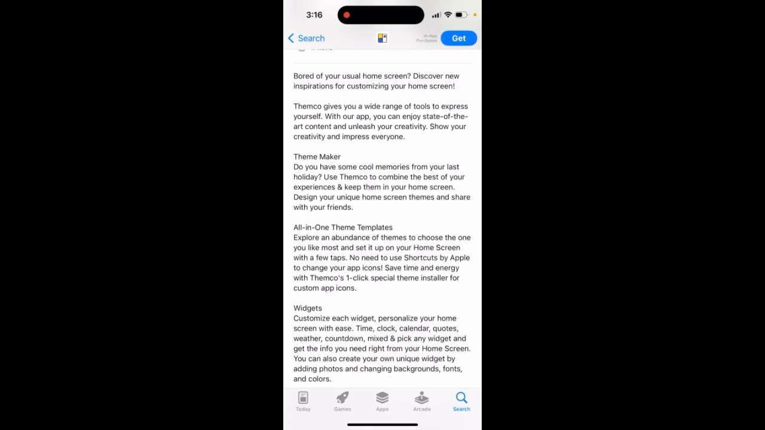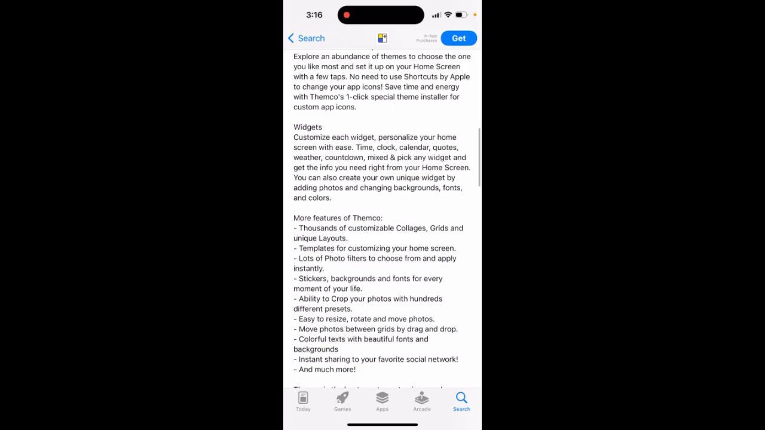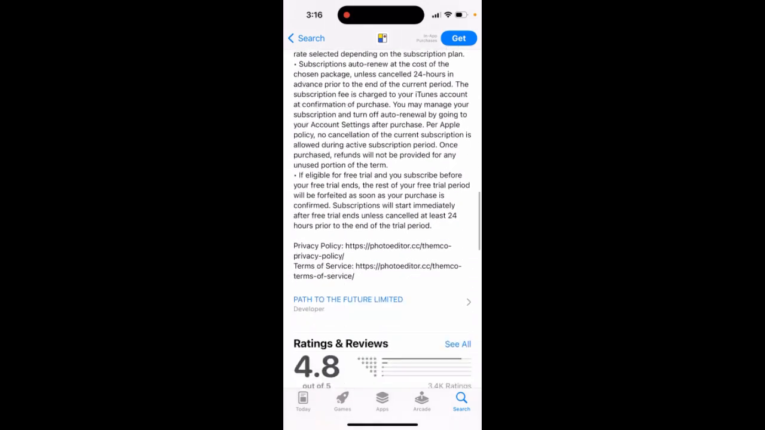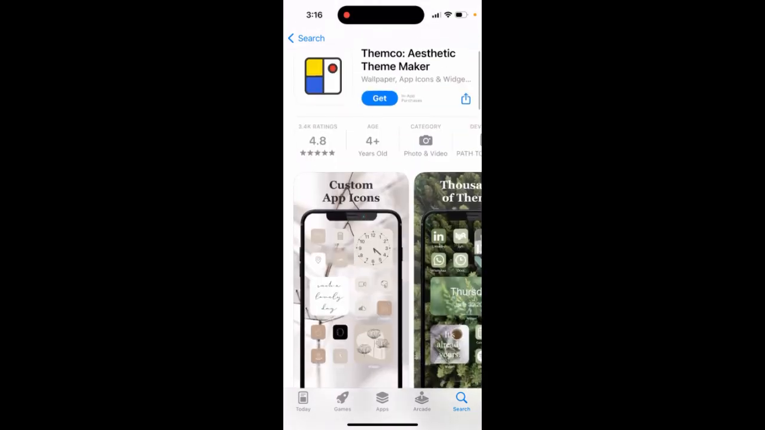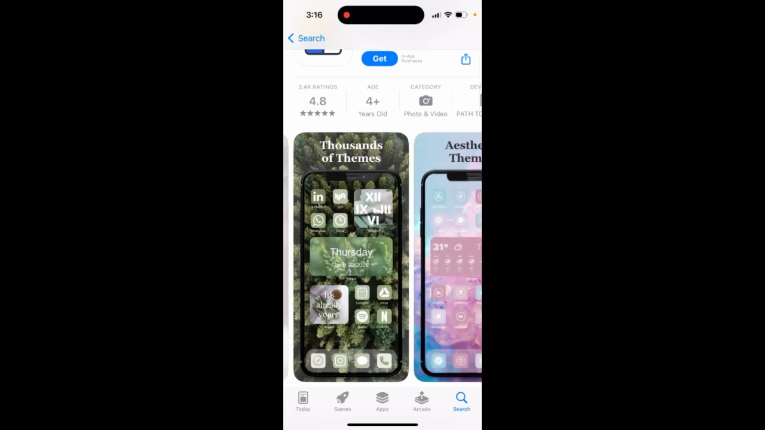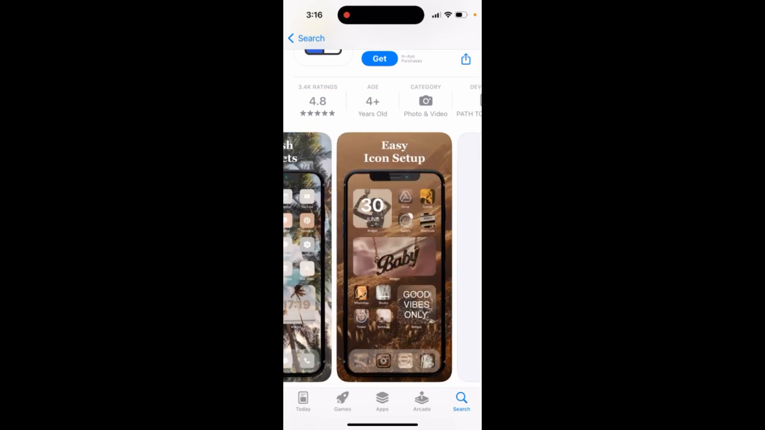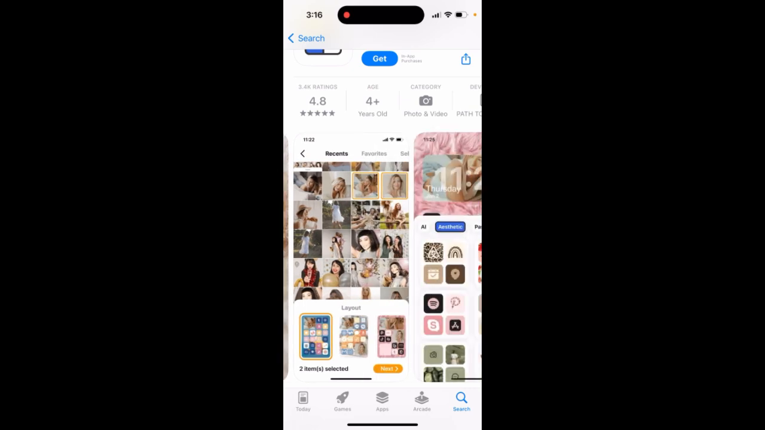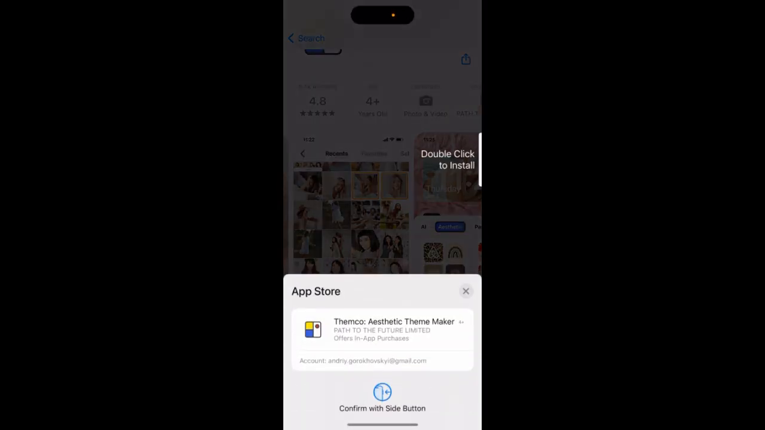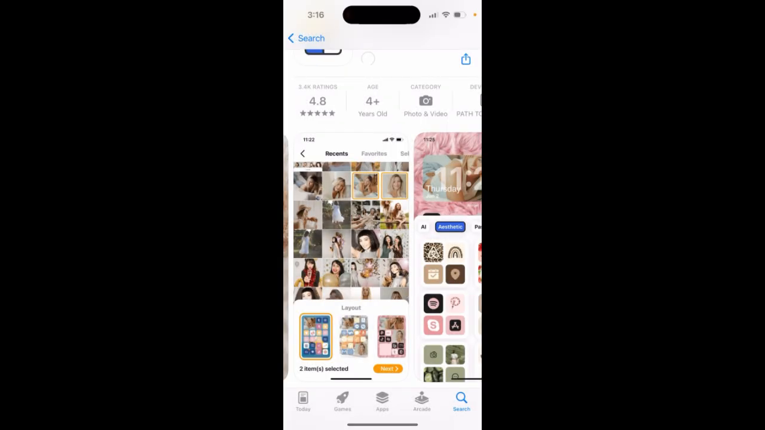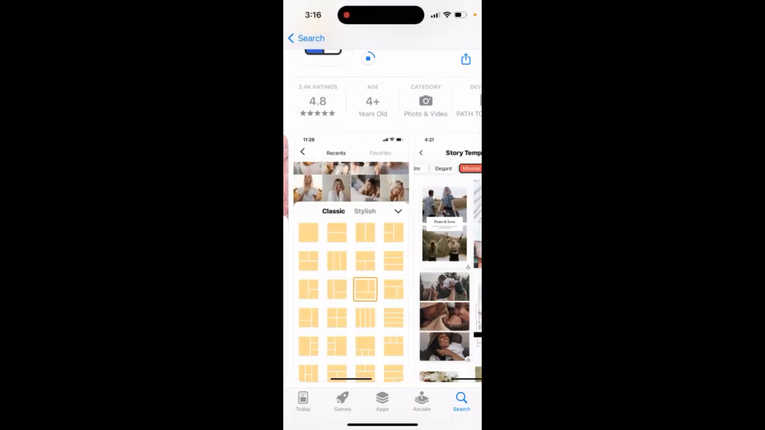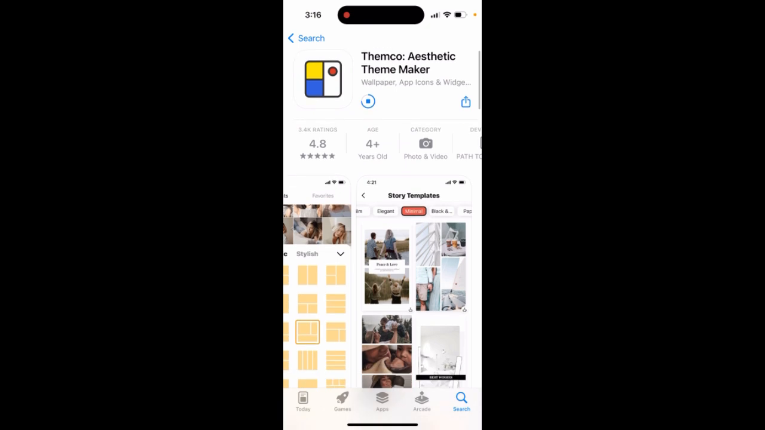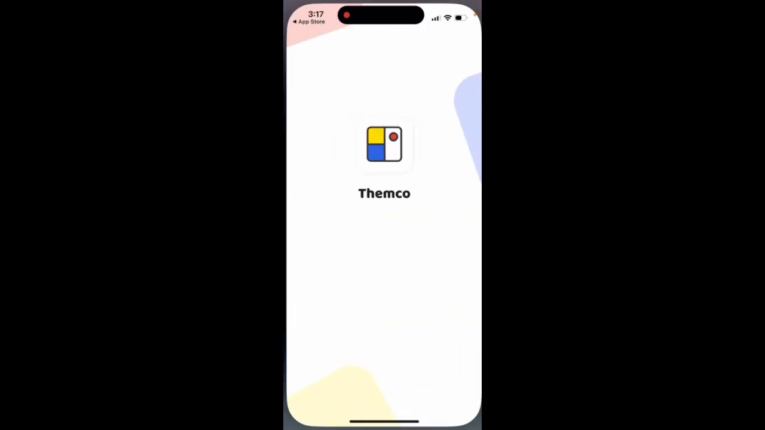So there is Theme Maker, all-in-one theme templates, widgets, unlimited access subscription. So custom app icons, thousands of themes, aesthetic themes, stylish widgets, icon setup. So yeah, here you just have it, and then you just double click to install it. So one of those apps which you can use, pretty nice average rating, 4.8 out of 5.